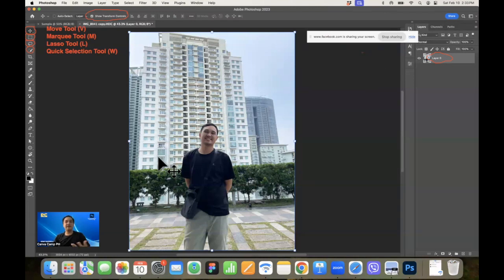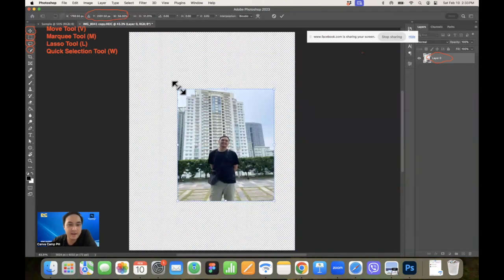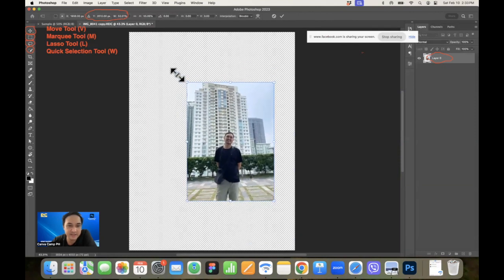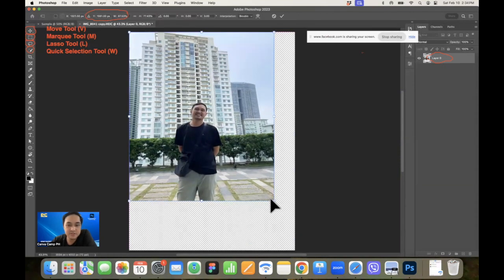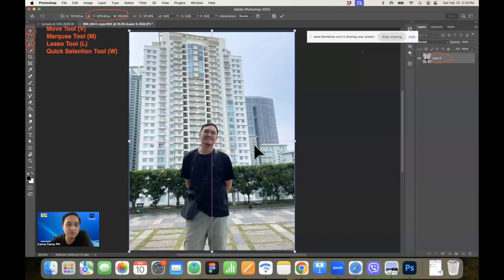Okay, so yan. Now, going back, here in our picture, so ating transform controls, pag naka-show yan, pwede natin siyang ma-resize. Okay? So, pwede natin ma-resize yung image natin using our move tool. So, aside from moving your object, pwede natin siyang gamitin to resize our image. Okay? So, that's the purpose of our move tool.